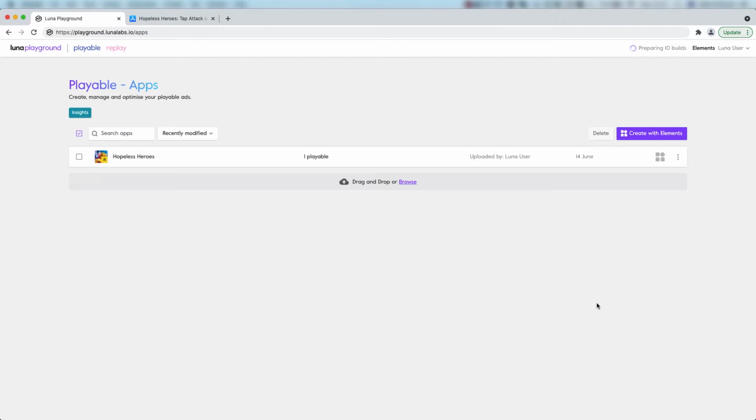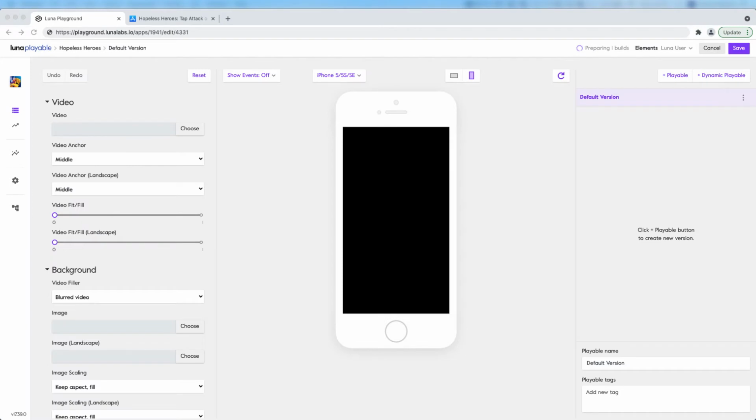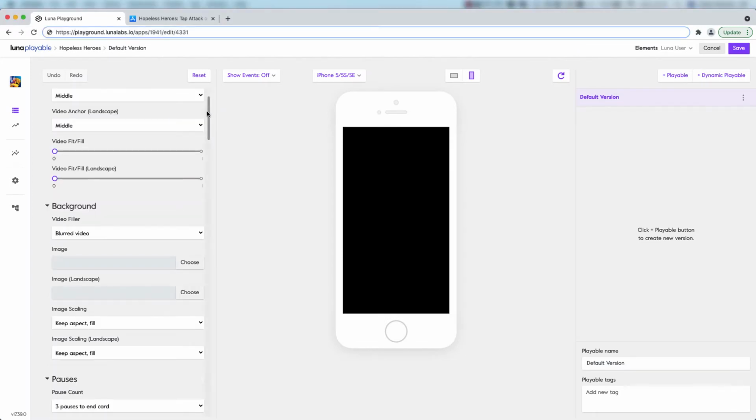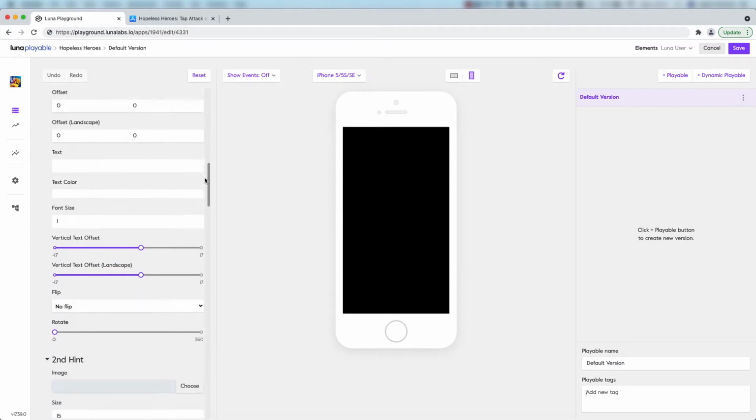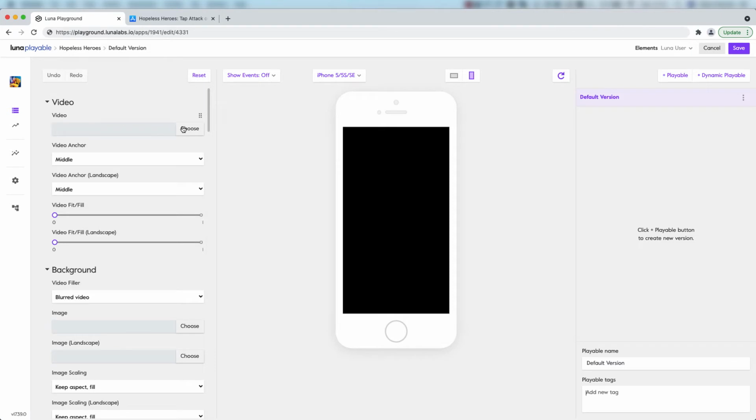And there we have it, the playable base has now been created. Now we can open up the version editor and start exploring what this template has to offer. As you can see, the menu on the left-hand side includes a wide selection of options provided to you to customize the playable experience. Each playable has a slightly different set of items that are suited to that use case.